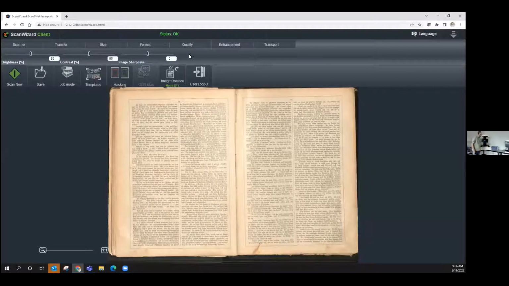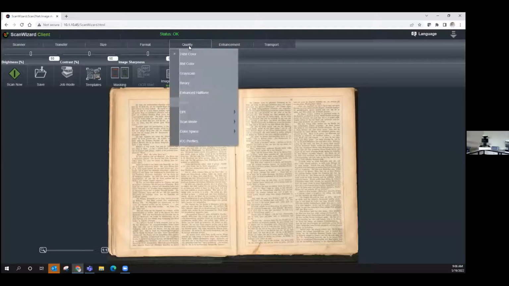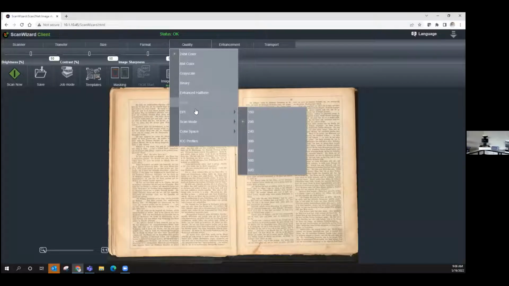So just a quick rundown on some of the software functions and features. Under quality, we can scan in 24-bit color, 8-bit color, grayscale, binary, enhanced halftone. Our DPI range is selectable from 150 up to 600. That's optical resolution. We can also utilize 3 different scan modes: fast, anti-reflection, and high quality.